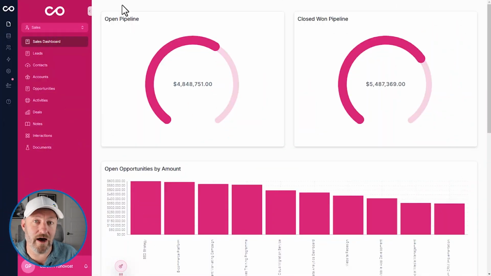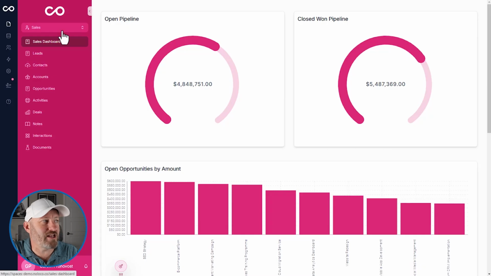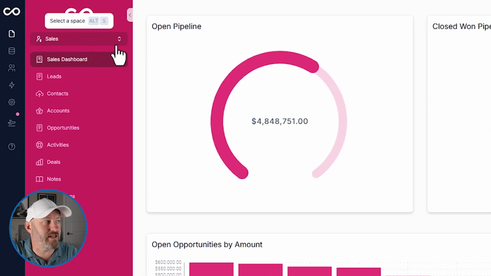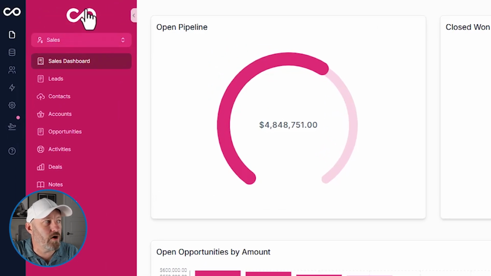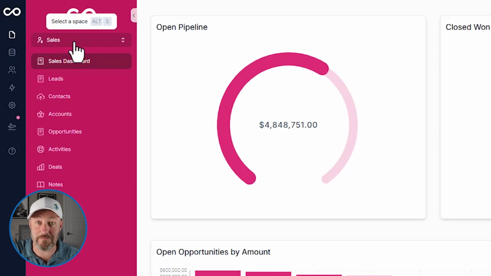But without further ado, let's hop on into my screen and take a look at the new Spaces by Noloco. And here it is. Now, this is just demo dashboard stuff here, but you might notice a change to Noloco, and it's right here. So right under the logo for the app is the space. And this is going to allow us to now create multiple different spaces within the same application.